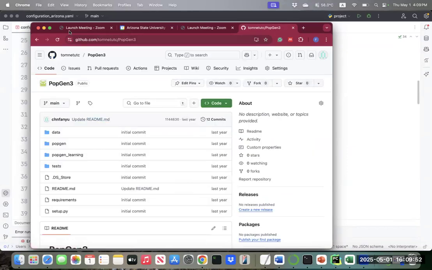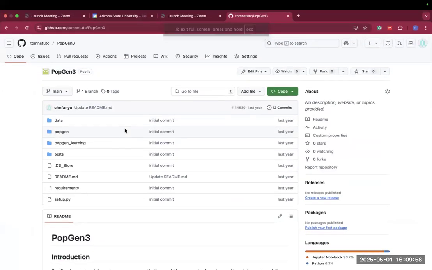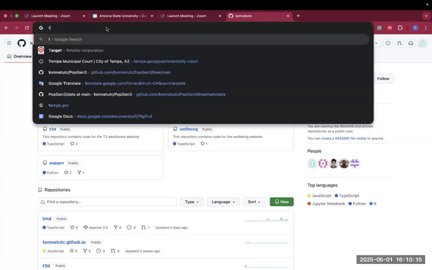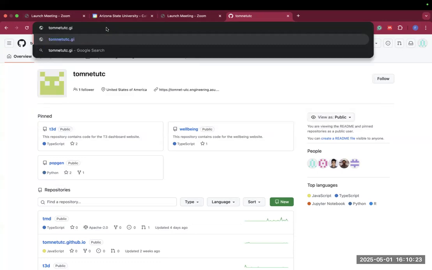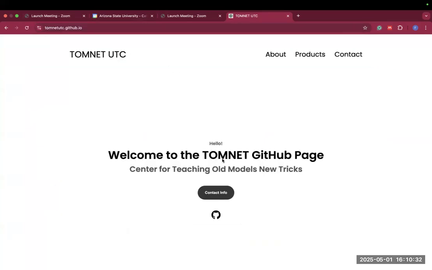Yeah, I haven't uploaded this. You can actually go to TOMNET UTC GitHub. It's going to be much easier. No, go to TOMNET UTC dot GitHub dot io. I think that's IO. Yeah, let's try that. Yep. Okay, so if you go down here.